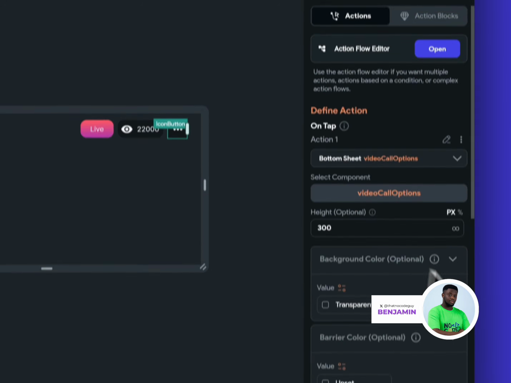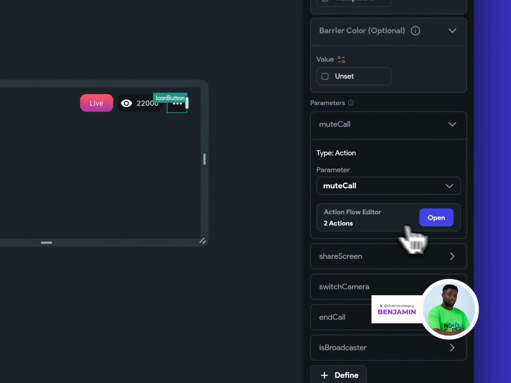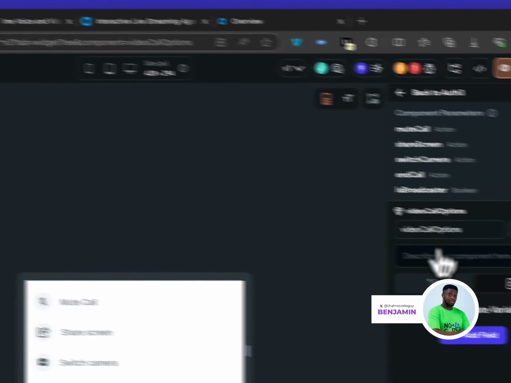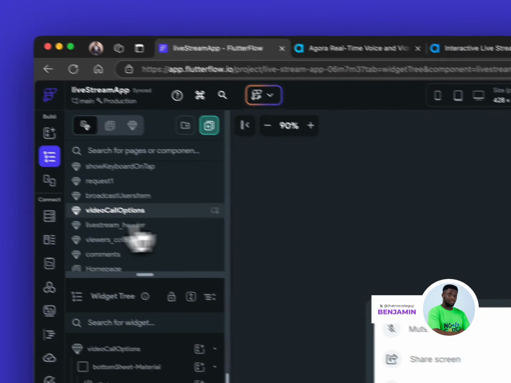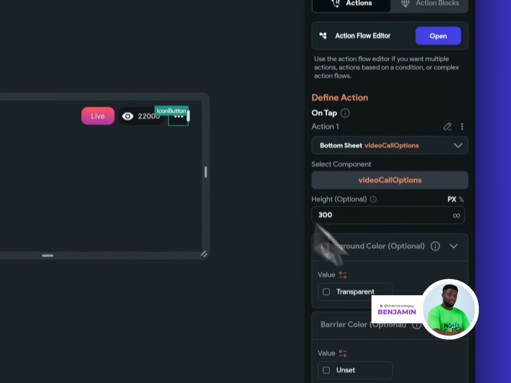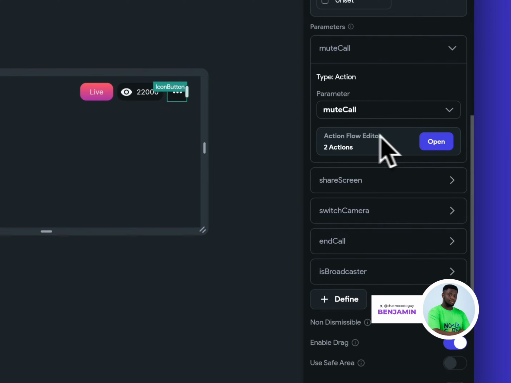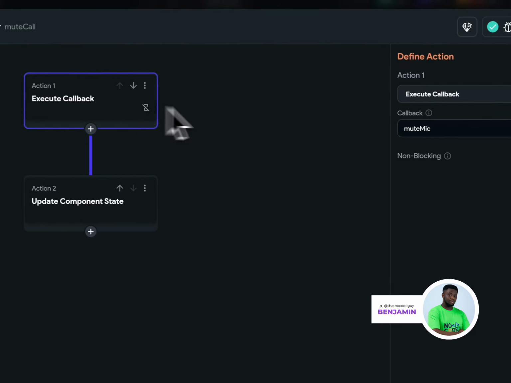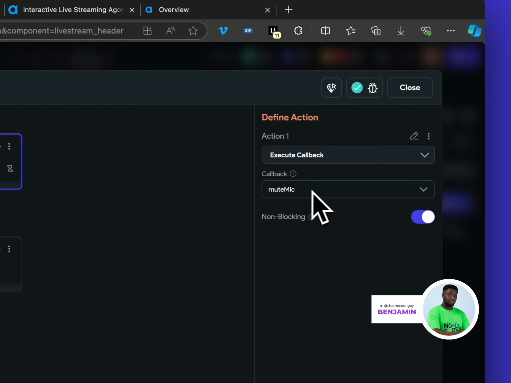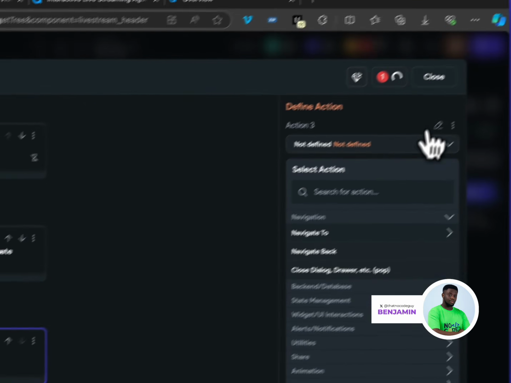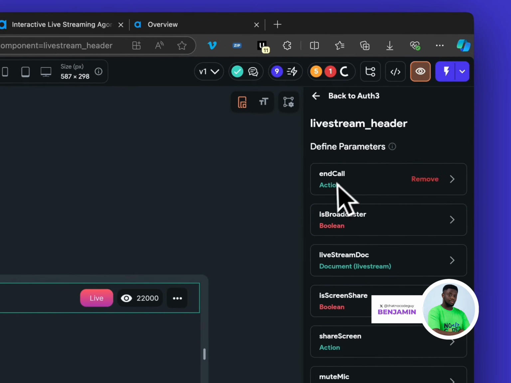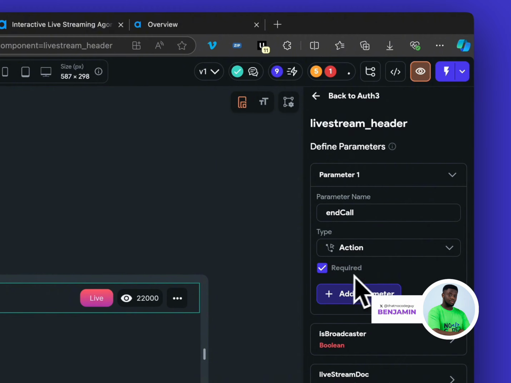So it's also from here we're passing. If you see, if I click here, you see that I'm passing parameters to, for example, mute call. This video call option also has mute call as an action parameter. So for example, let me click here and I'm passing as a parameter mute call, execute callback, right? Mute mic. So this execute callback is an action in FlutterFlow that you use to execute or trigger an action that you're passing as a parameter.